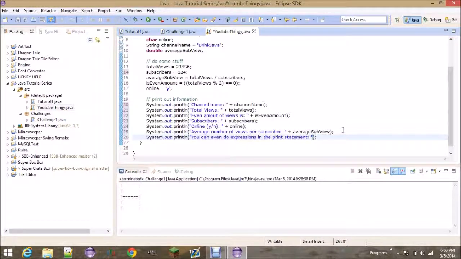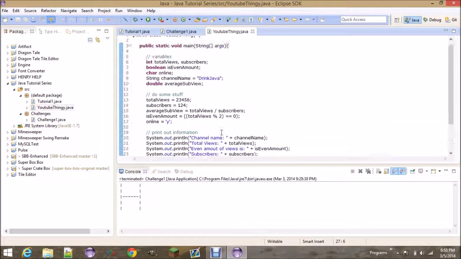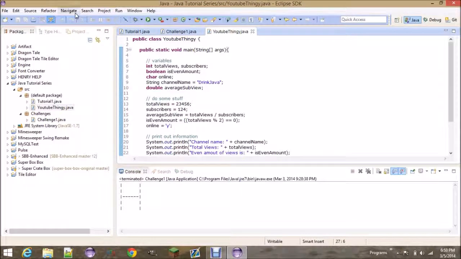So what this is going to show you is that you can even evaluate things in the print statement. So let's say I wanted to know what my total views minus my total subscribers was, but I didn't want to do it out here. I wanted to do it right in the print statement. So you can do plus, and then in parentheses write total views minus subscribers. And there you go, and that's all you need to do. Now save it and run it. So let's go ahead and run this.